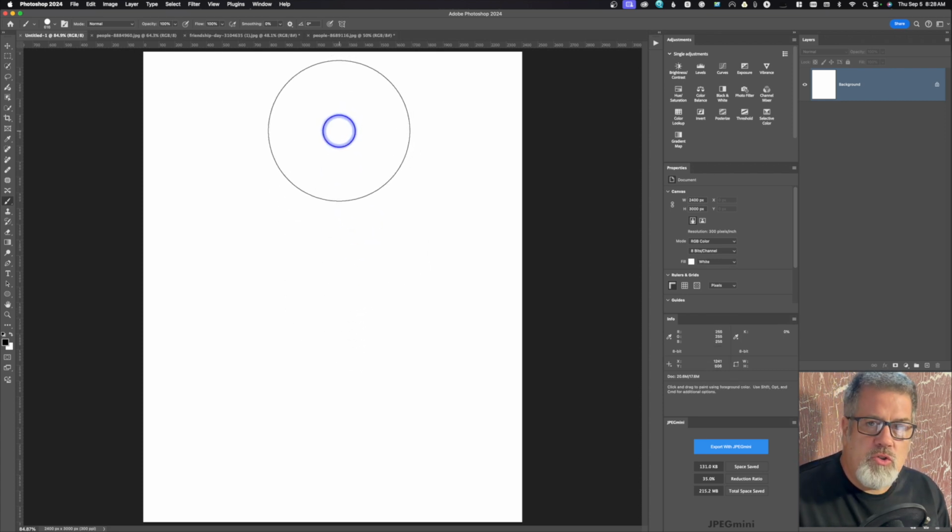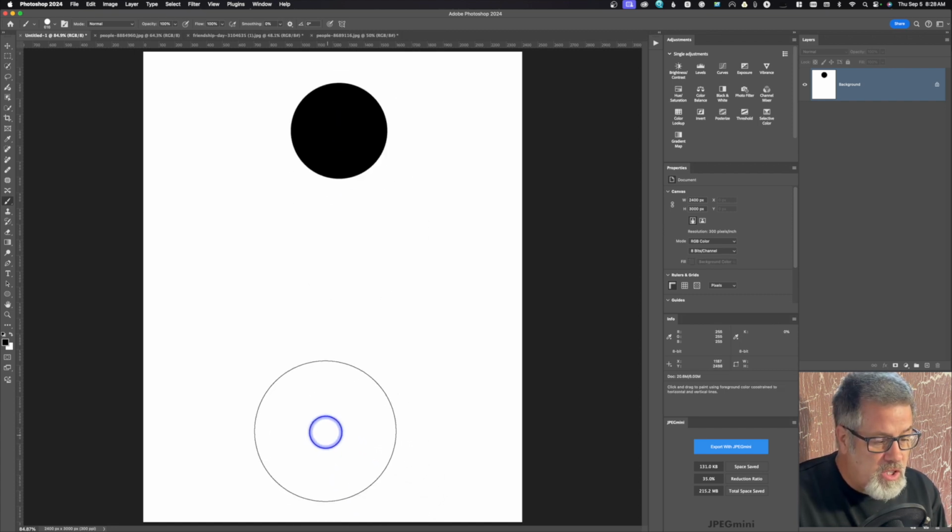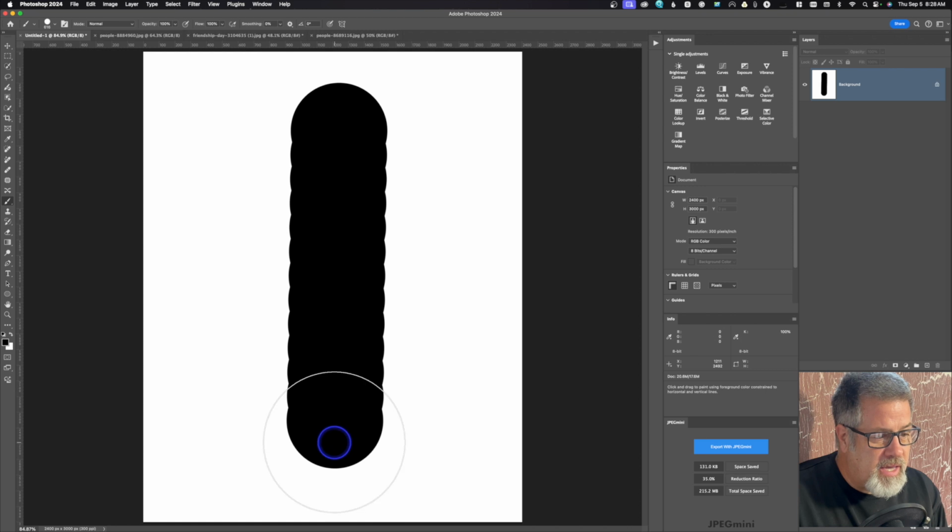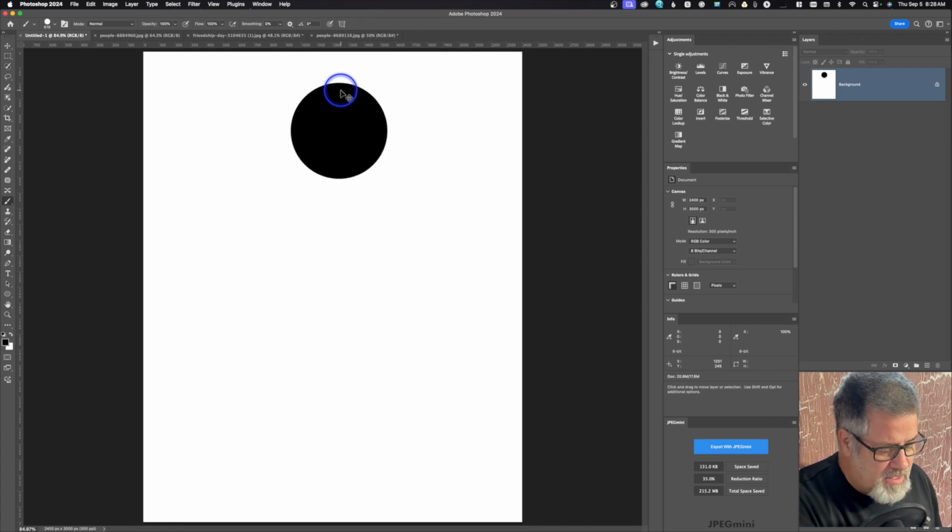You can also draw a perfectly straight line by clicking once, holding shift, going to the end point, and clicking again, and it will draw a perfectly straight line. Really great little trick. All right, so let's get out of this.